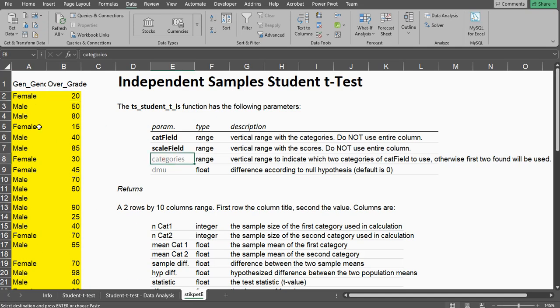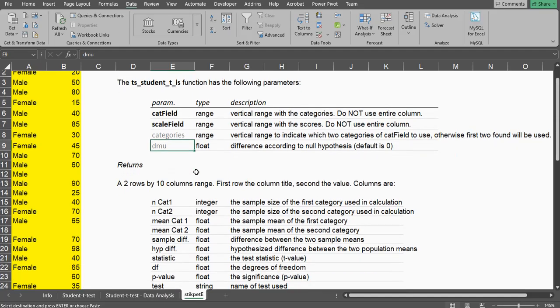If you have more than two categories in your categorical field, you can actually specify the two that you want to compare. And if you want a different hypothesized mean, the default will be 0. Then you can also specify that.